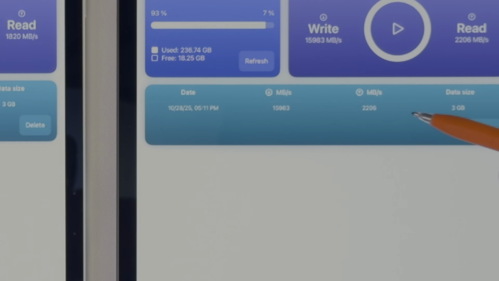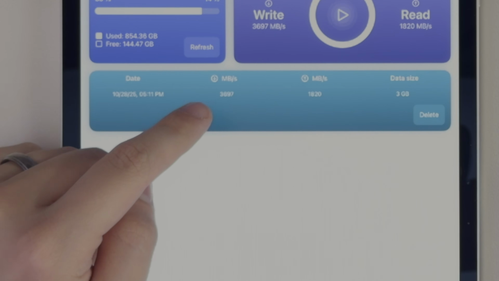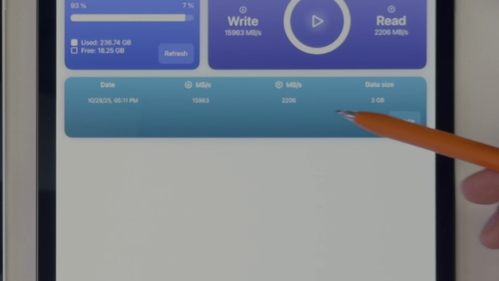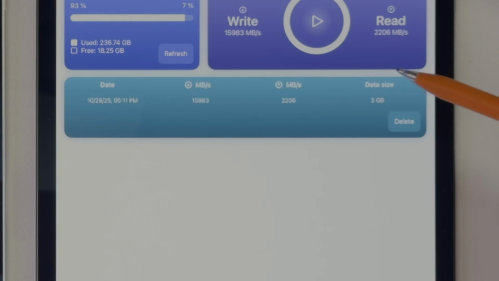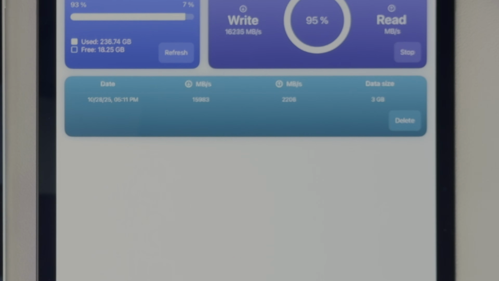Yeah, if these are at all accurate, holy cow, the M5 is like 5 times or more the speed of the M4 at 15,983 versus 3,397. And then the read speed is not too terribly different, but yeah, if that's accurate and this test is doing its job well, then that's insane.